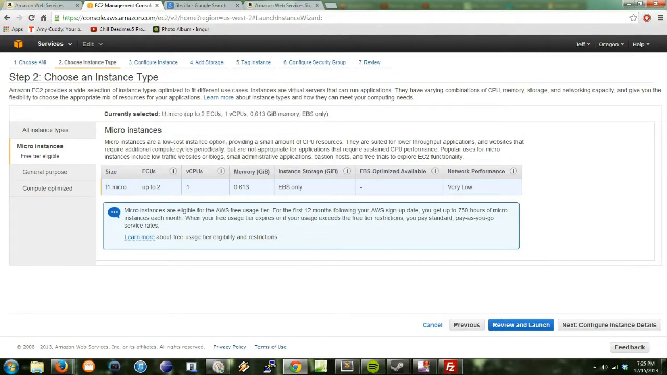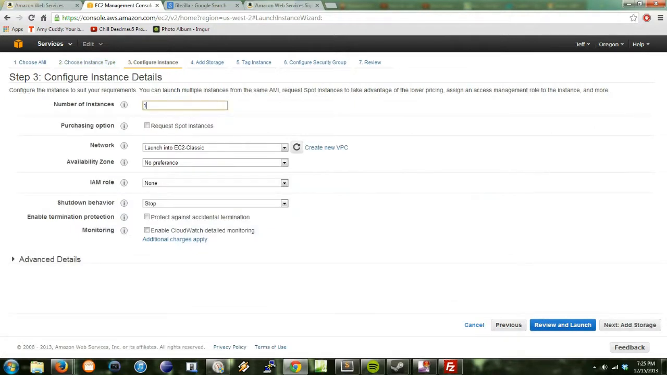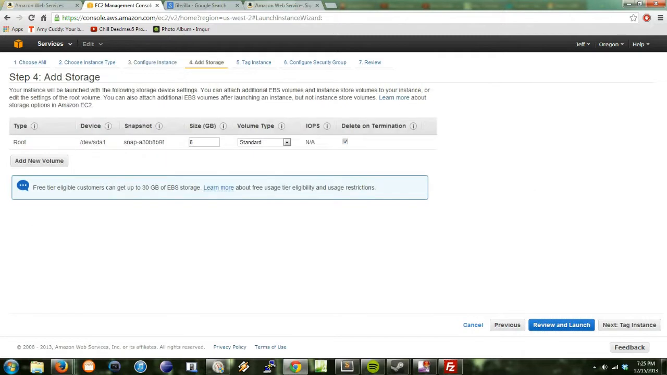Now it's going to be a micro instance, so it sounds like it's small, but it'll be able to handle most data you're going to be able to hit it with. You're going to now configure the instance. One instance, shutdown behavior, it's going to be stop. Pretty much you don't have to really change anything. This is going to be your password to log in. It's going to be root.